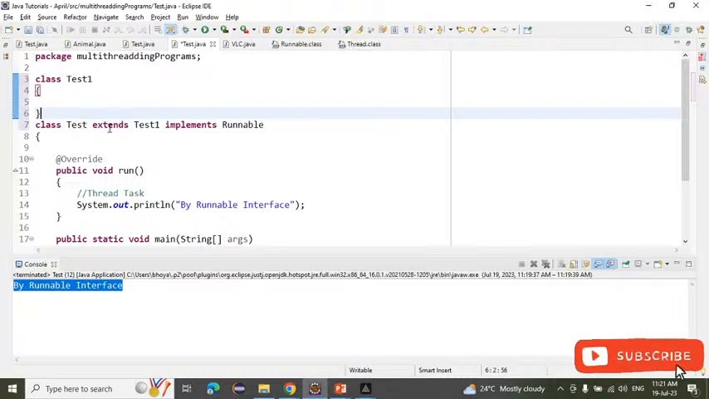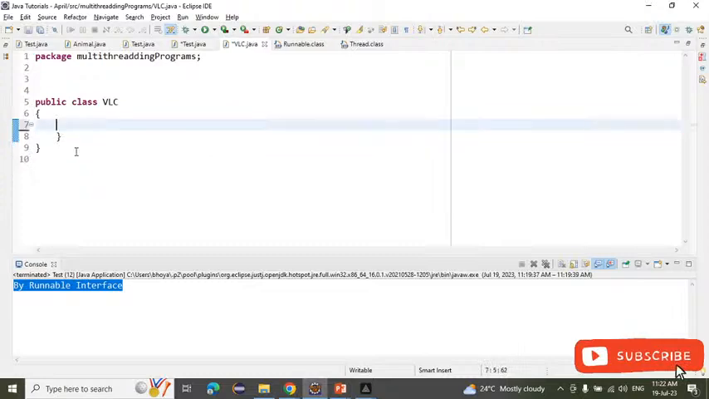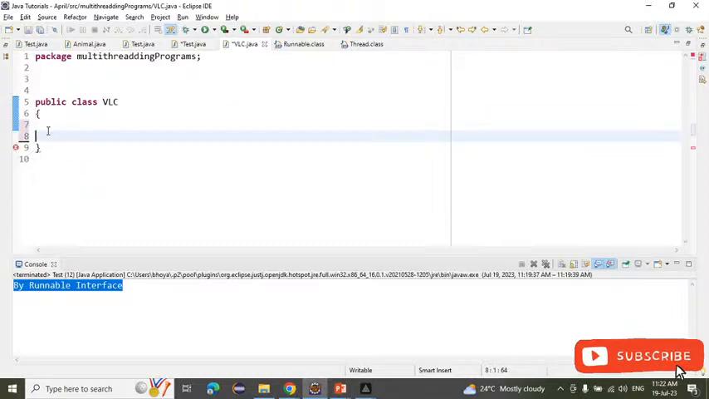But why are we creating a thread? What is the need to create a thread? We have many concepts like OOPs concepts and all. So why do we need to create a thread? Simply we will take one example here, that is VLC. I have already created a class named VLC.